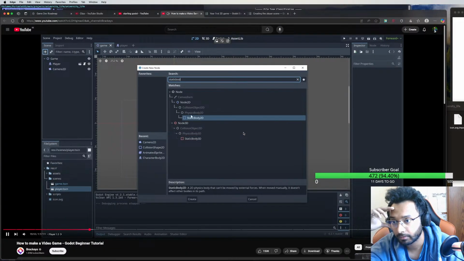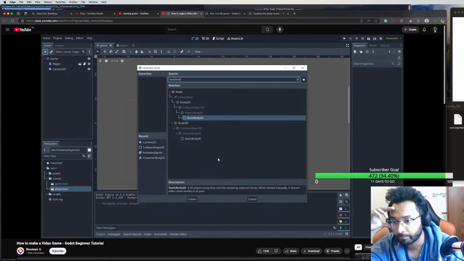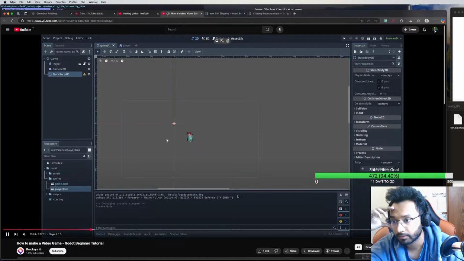Static body 2D, and this is another type of physics body. It's the one we use for things that don't need to move. That's why it's called static. So it's perfect for creating some ground. Let's hit create, and again, this is going to give us this warning here that it needs a shape. So let's add a collision shape.